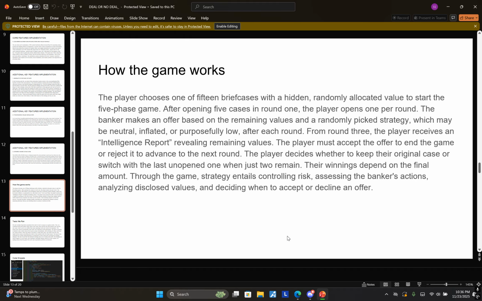For round 3, the player receives an intelligence report about the remaining values. The player must accept the offer to end the game or can reject it to advance to the next round. The player decides whether to keep the original case or switch with the last unopened one with just 2 remaining. Their winnings depend on the final amount. Throughout the game, strategy entails controlling risks, assessing the banker's action, analyzing disclosed values, and deciding when to accept or decline an offer.